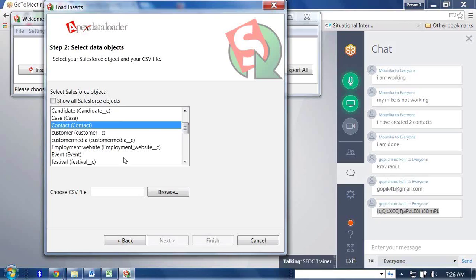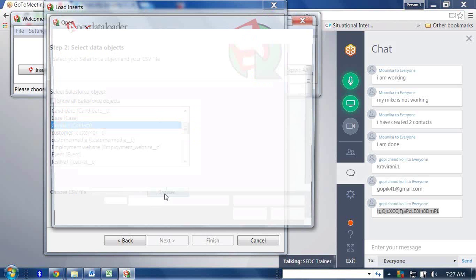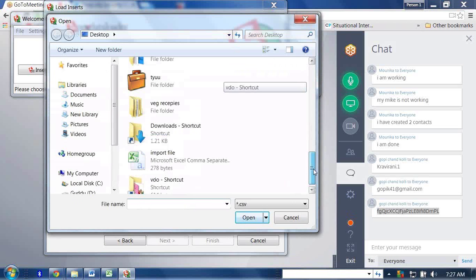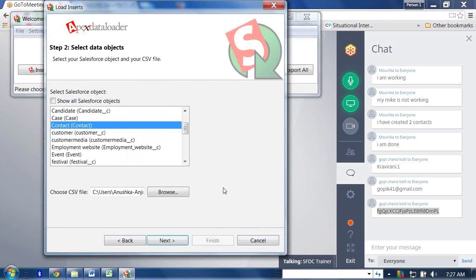If I want to import the contacts, right? So I will click the contacts here. I will select the contacts, then I will browse the CSV file, right? I will browse the CSV file, but you must be aware that it has the record IDs as well, right?